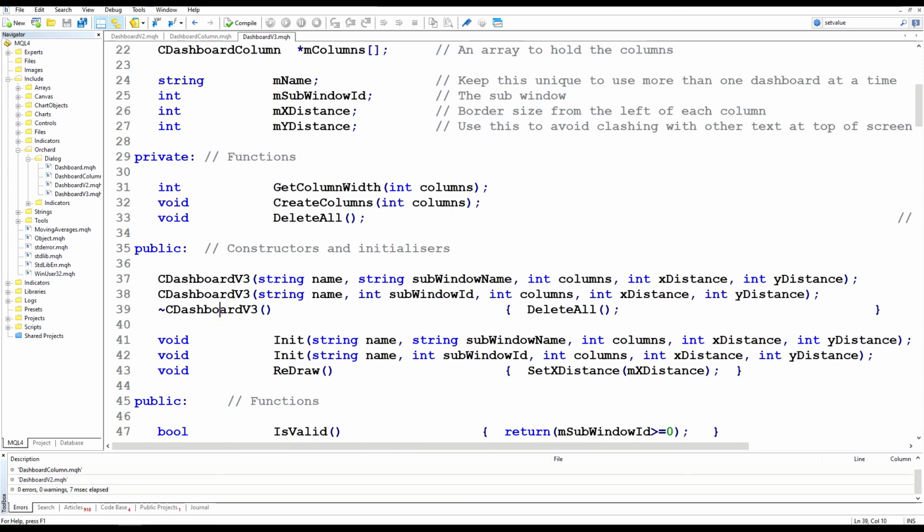And then of course the destructor, which just calls the DeleteAll function. Because I have two constructors, I have two init functions calling the same arguments as used in the constructors. And then I now have a redraw function that simply changes the X distance of the overall dashboard, and that causes everything to be redrawn, as you'll see in the setXDistance function.